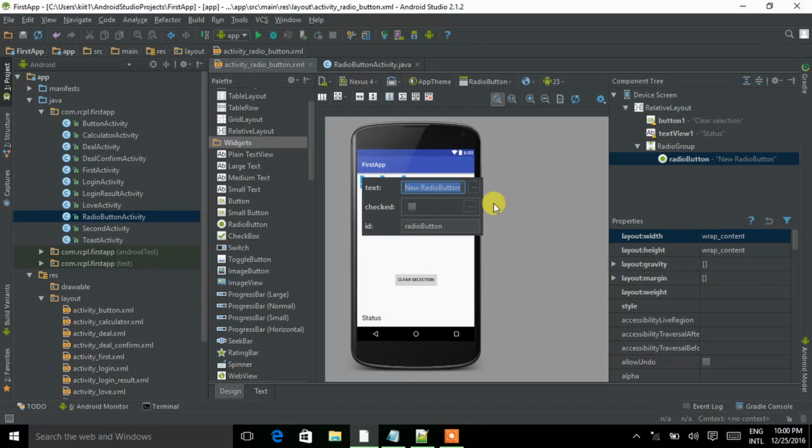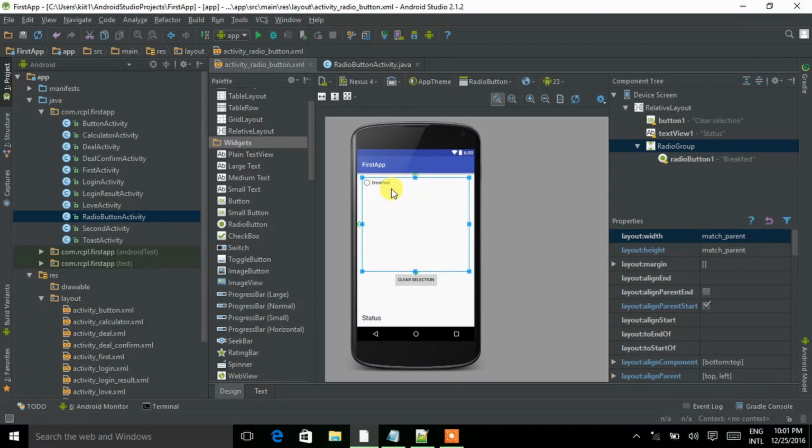Double tap on it and give it a default name. I am giving here a default name that is lunch. You can give anything. Oh, let's take breakfast. Now there is no need to put a tick on this checked. Now give an ID name. Here I am giving ID name that is radio button 1. Press enter. Do the same things to drag and drop a few radio buttons inside this radio group.